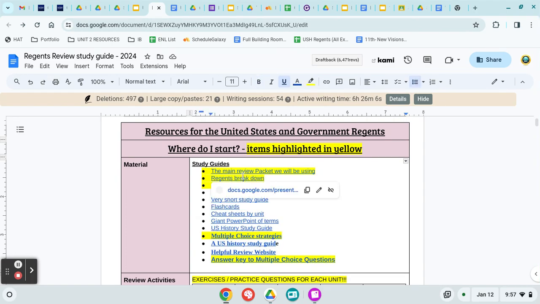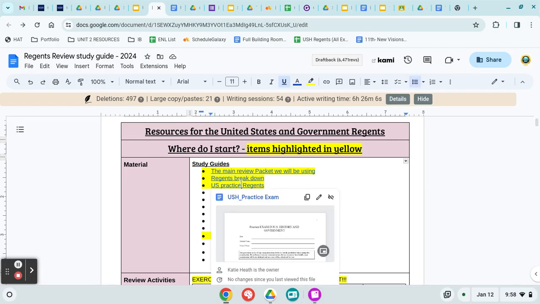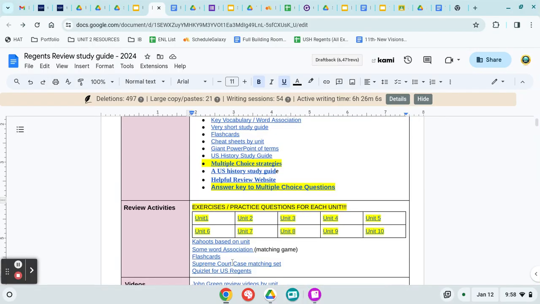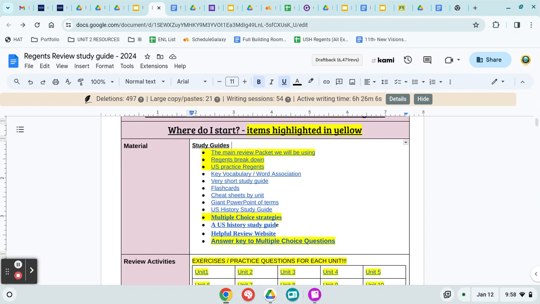The Regents breakdown is what we actually just saw in the slides here. There's the practice Regents, which I just showed you a few examples of the multiple choice through. And all these other things are really up to you, right? Do you benefit from looking at the key vocabulary or by looking through and printing out flashcards? Right, you can review the multiple choice strategies. You can look through other review websites. There are other review activities and games, but the key are the things in yellow.